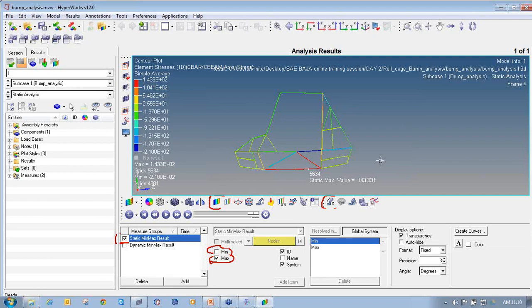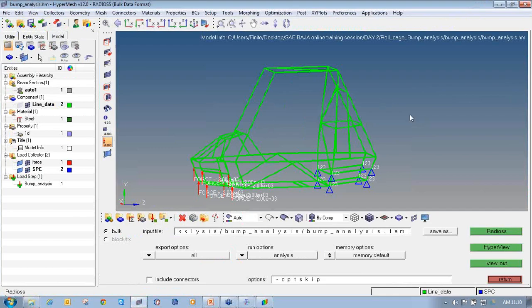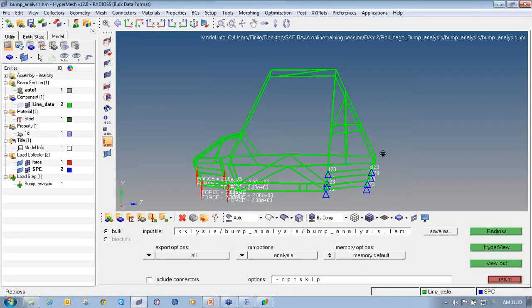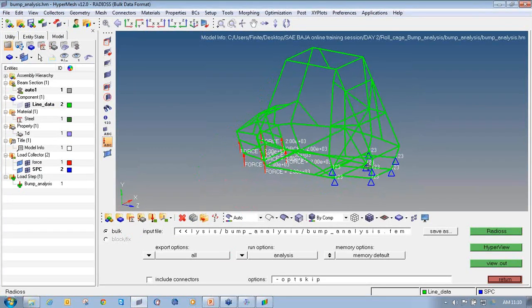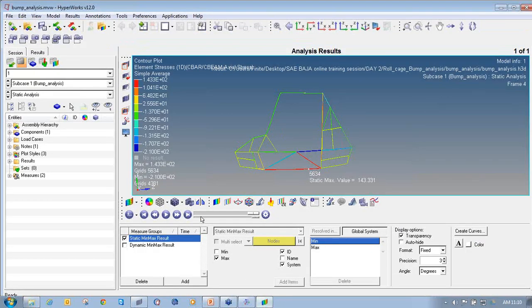The aim of this tutorial is to show how to create a deck in HyperMesh, how to run this model using Radioss, and how to view the results in HyperView. I'll again go to the HyperView panel and show you the animation plot due to the bump analysis.